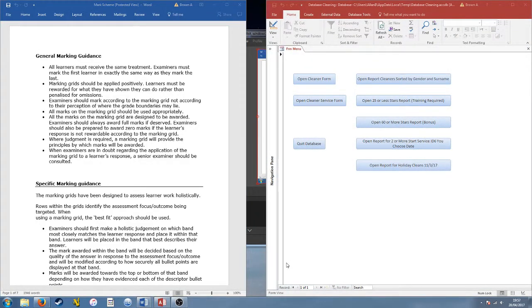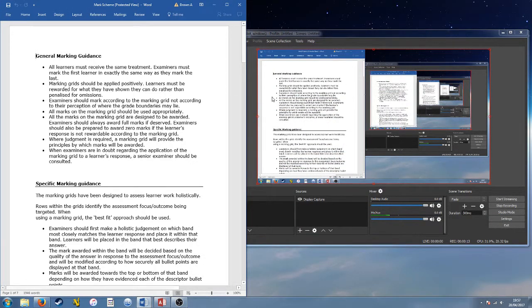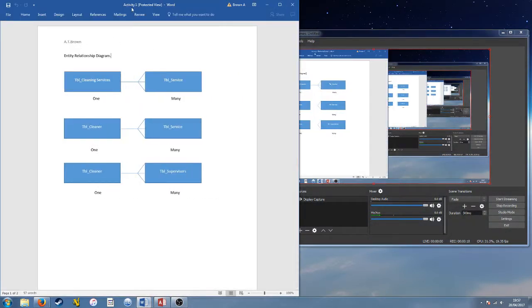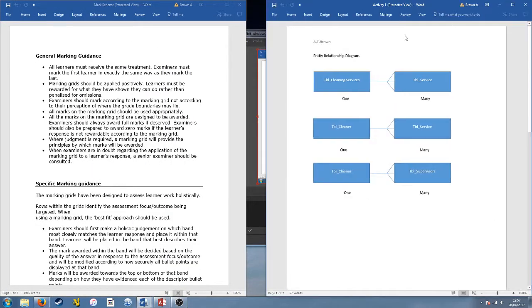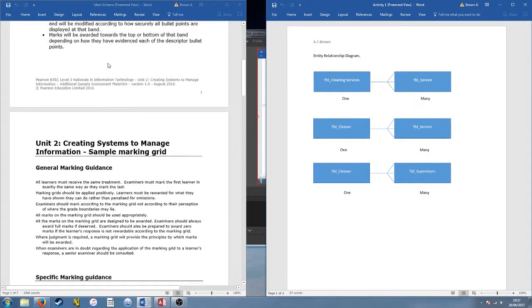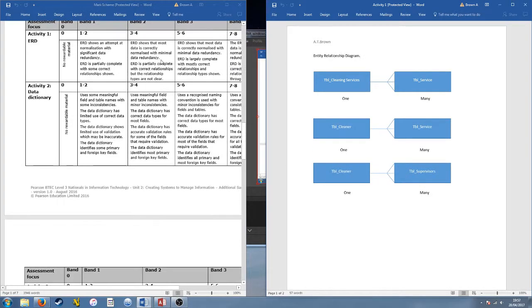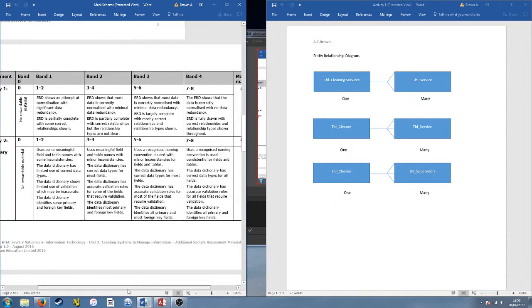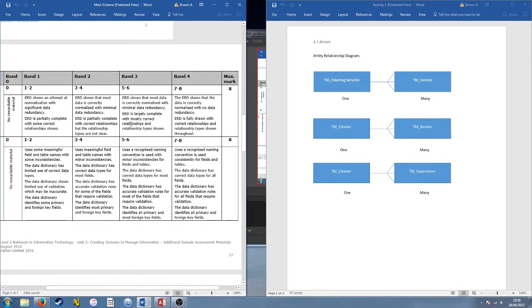Let's talk about a few last minute tips for the controlled assessment. Where are we going to start? Well, let's start here. Here we have activity 1 and we've got the mark scheme. This is a super useful document because the mark scheme basically tells you what the examiners are looking for.